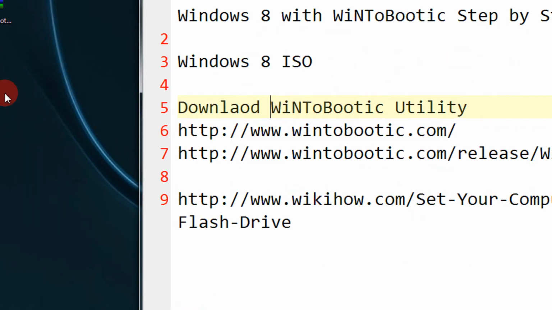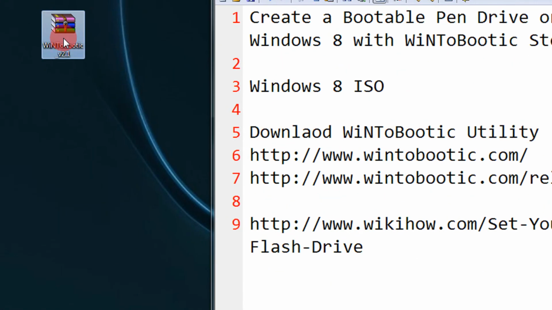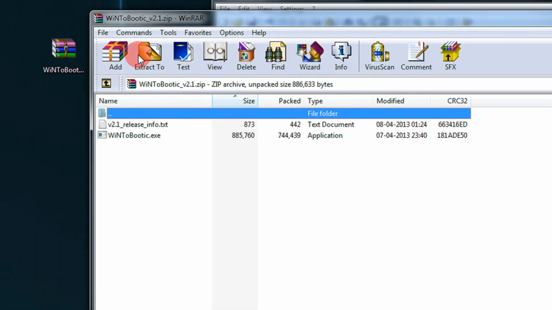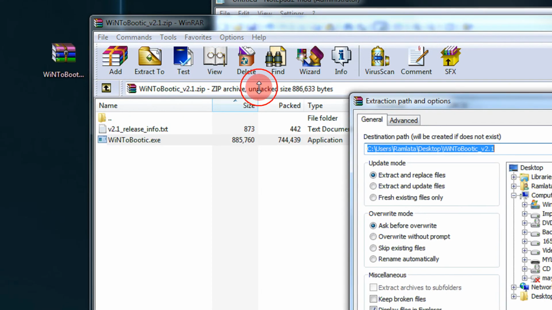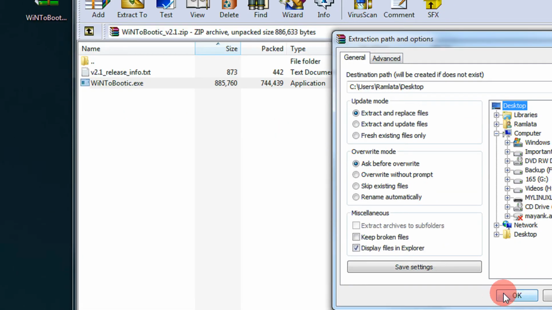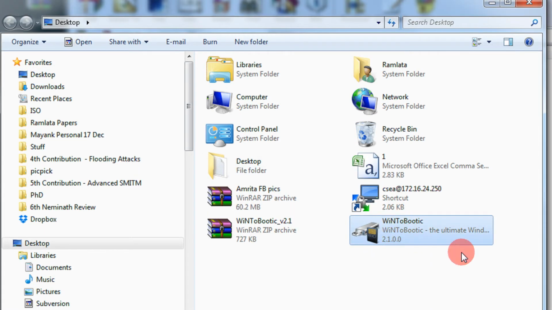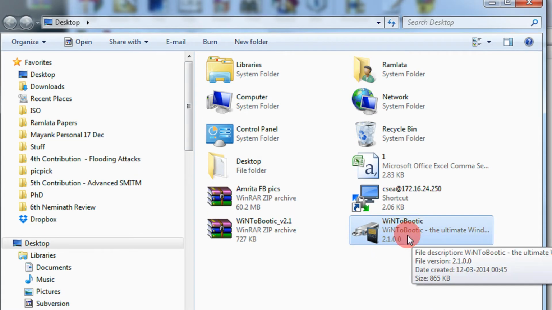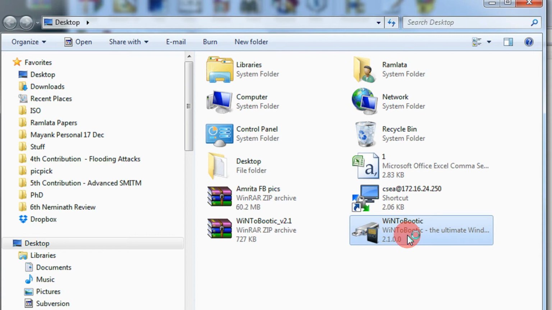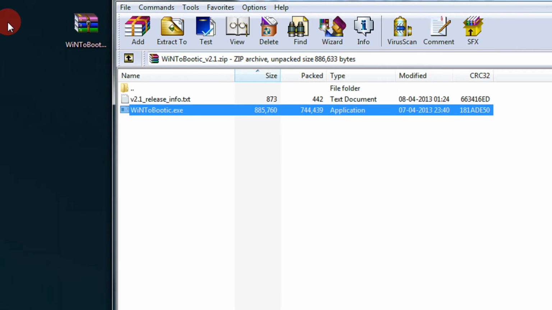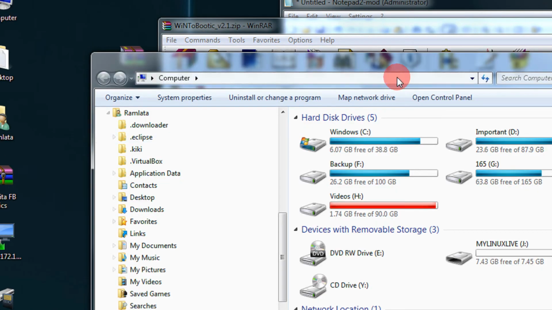I have already downloaded the file. You can see this Win2Bootic. When I double click this, I have two files here. Let me extract on my desktop. It is already there. So this is the file Win2Bootic. Just double click the file. By the time it starts, let me show you.